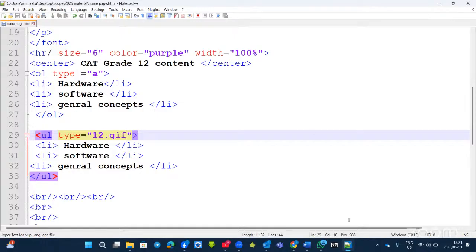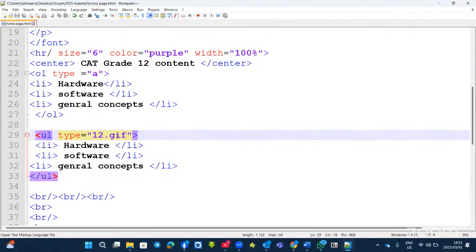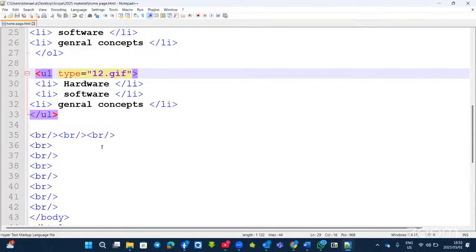So I want to use that one as my bullet. UL type equals to 12.gif. It should be in the same folder. Maybe the GIF doesn't want to pick, it should be in another format. So if you have another image, it should be type equals to the name of the image dot the file extension. You must always check JPEG or JPG. Right. Now, let's move straight to multi-level list.